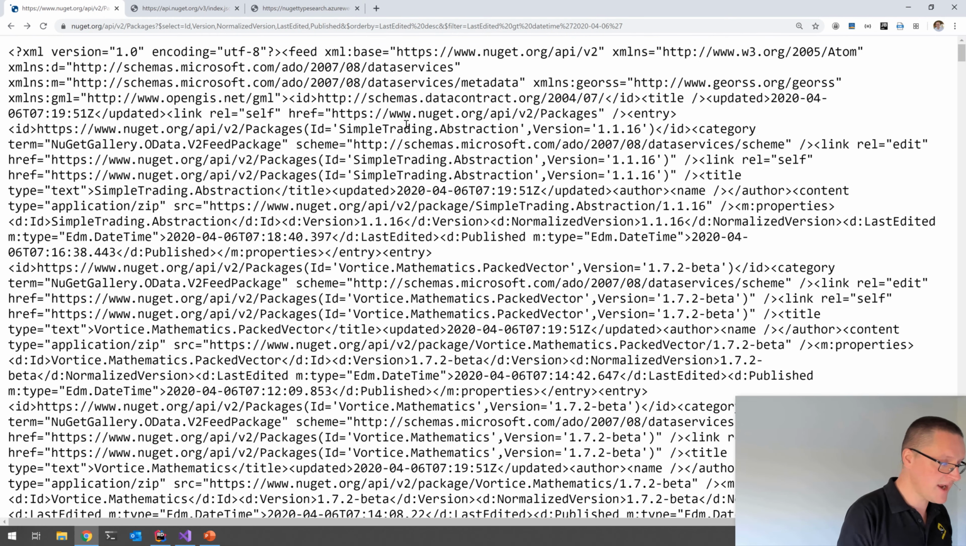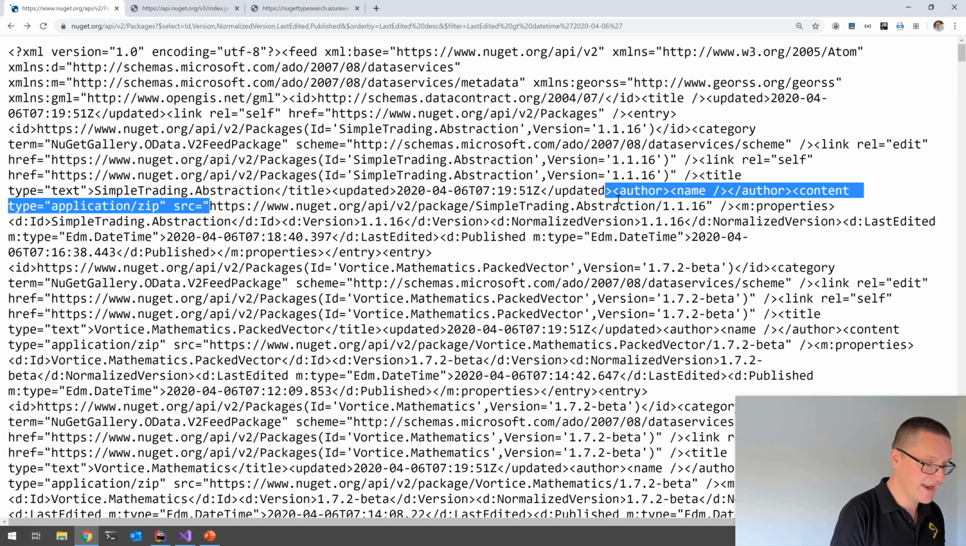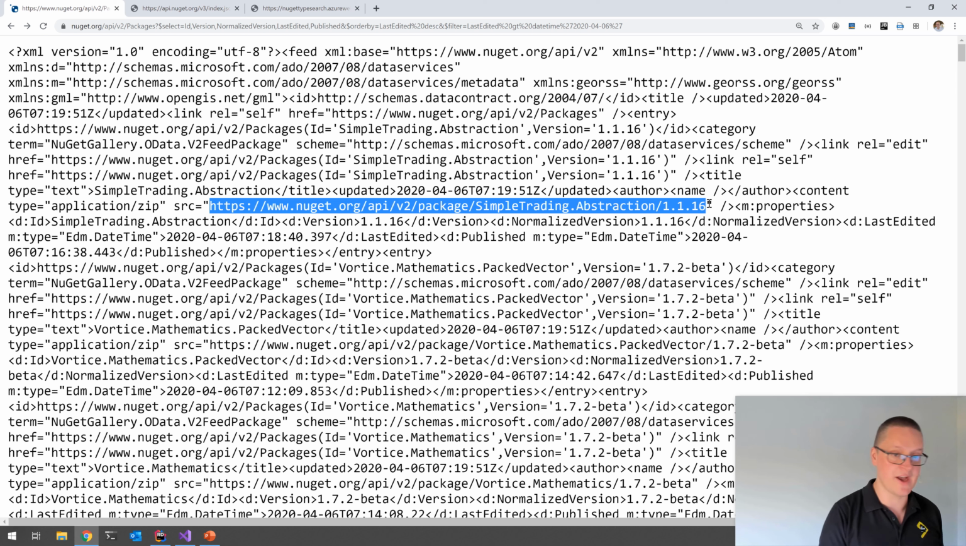The data that we get back is XML based, but whatever is in there is the package ID. That's in there. The package version is in there as well. If there's an author known, the author will be in there as well. And we will get back a link to the actual package that we can download, open up, and see what is in there to index all of the assemblies that are available in this package.